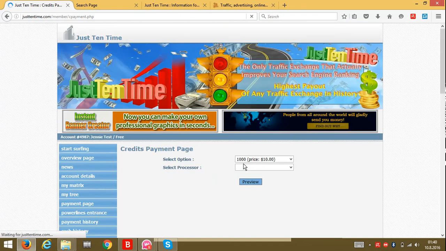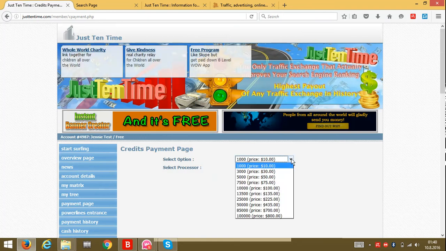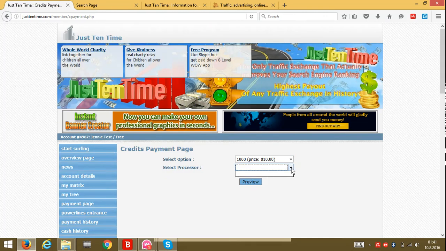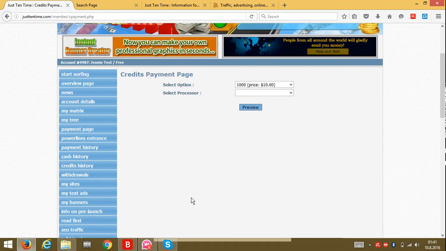Because I'm doing a recording, it slows things down. So you can see the prices, pick the package that you want, and the price goes down, of course, the more that you buy. Then you would select the payment processor, which you would see you cannot buy because we have that turned off. I just wanted to show that to you.